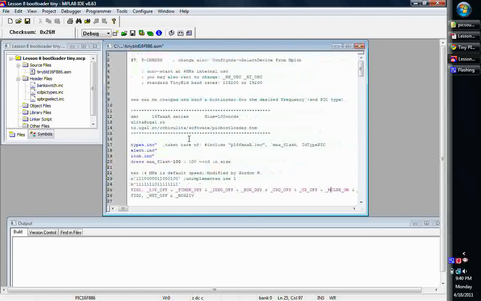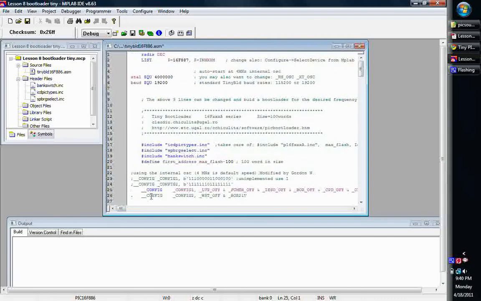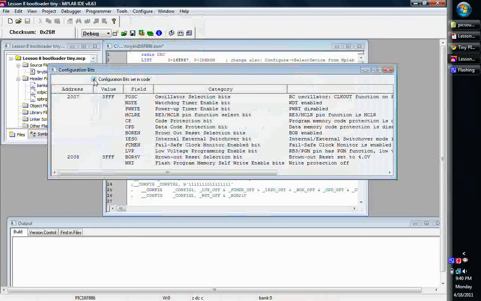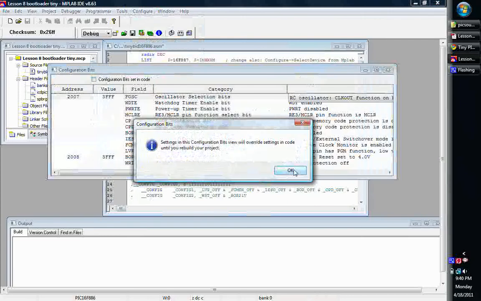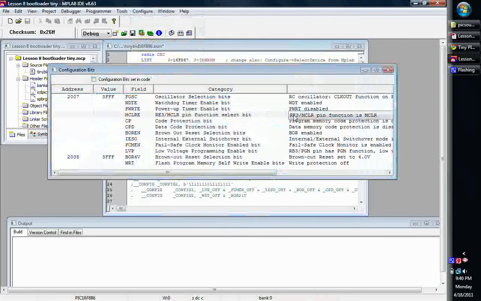Now, for those of you more used to doing it through MPLAB, you can comment all of this out and come up here to Configure, and choose Configuration Bits. Uncheck Configuration Bits Set in Code. Now you can actually set your configuration bits, so you can set your MCLR to be used, and you can set your other ones if you want to. Whichever you want, it'll work either way. In fact, let's just do it this way, and then we know that's going to be configured.